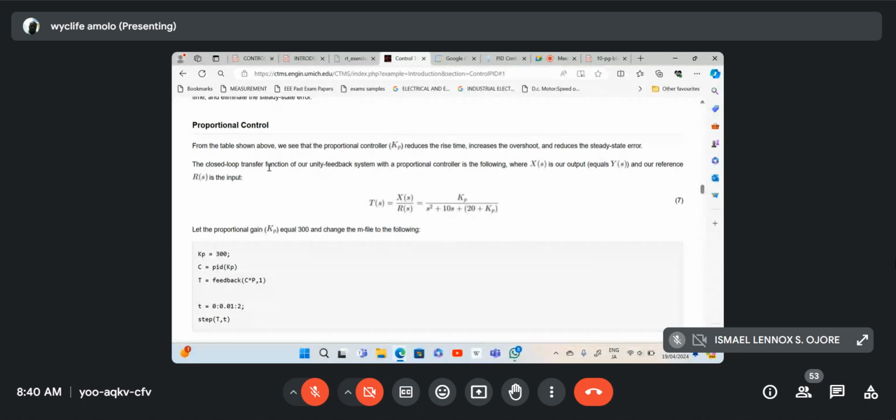The closed loop transfer function of a unity feedback system with the proportional controller is the following, where X(s) is our output, Y(s), and our reference R(s) is the input. So this will give us this. Now we had this kind of arrangement with Kp.